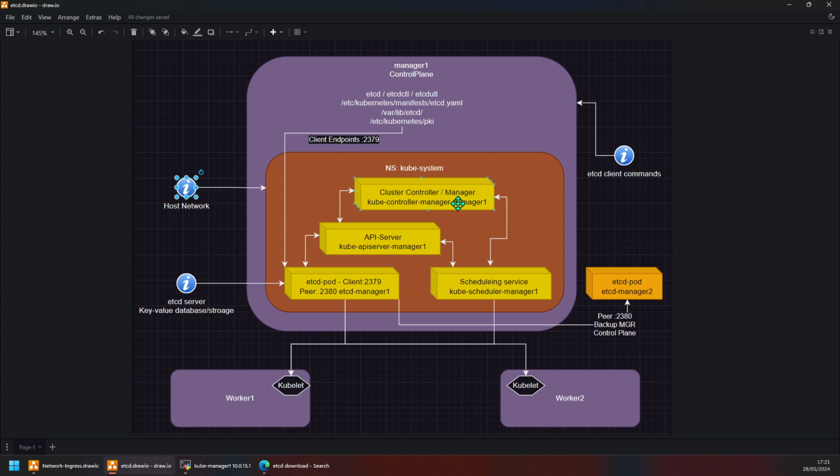So one more thing you should understand is that this kube-system uses host network, which means that it's going to use the network of this host over here. It's going to use the local IP address of this host in the kube-system. So that's one of the important things that you should understand.